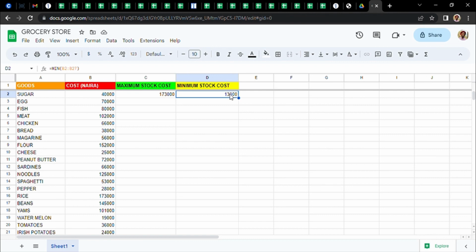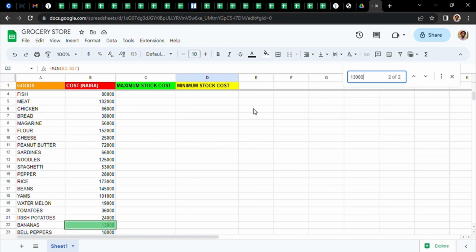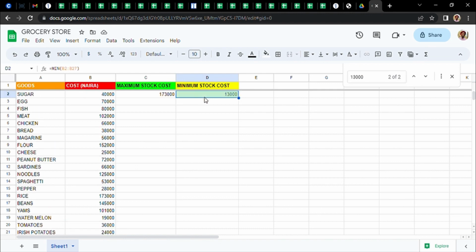The good with it gives us the lowest monetary value on this column B. Now, what good has 13,000 attached to it as the lowest? We can still find out by doing Control F, and we'll say 13,000. Click enter, and we find bananas. Maybe they didn't stock bananas so much because it's quite perishable. So we have that banana is the good that has the lowest monetary value attached to it.